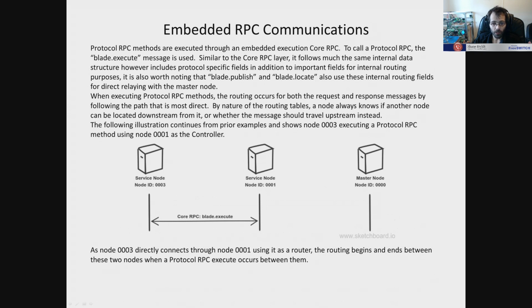The following illustration continues from the prior examples and shows node 3 executing a protocol RPC method using node 1 as the controller. So as we said before, this Blade.execute would have passed through all the way to whichever node, but since we're actually connected from 3 to 1, we're able to communicate strictly between the two without going further out on the network. As node 3 directly connects through node 1, it is using it as a router. The routing begins and ends between these two nodes when a protocol RPC execute occurs between them. Fairly efficient, least cost routing.